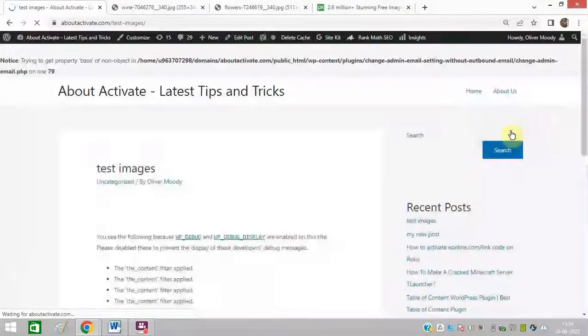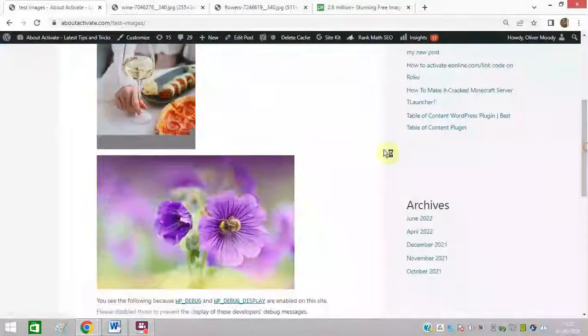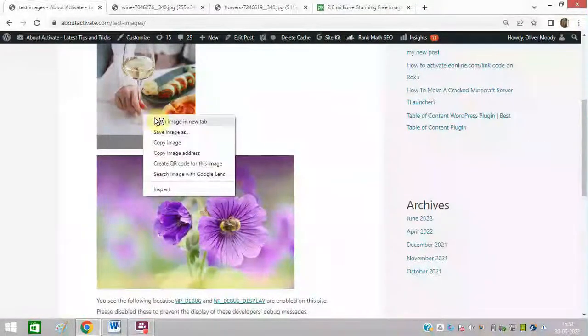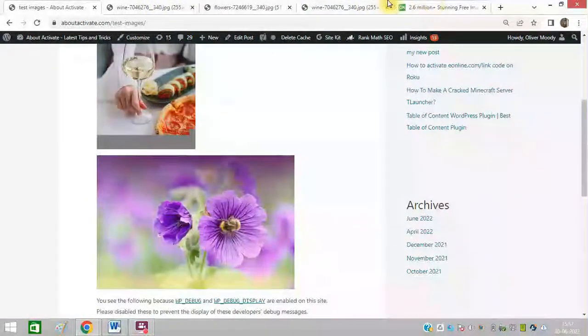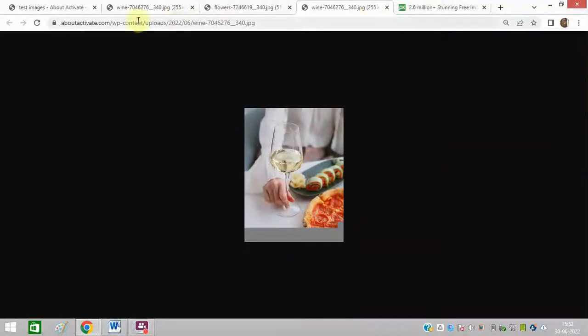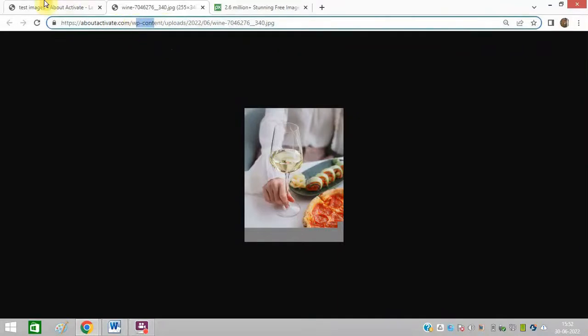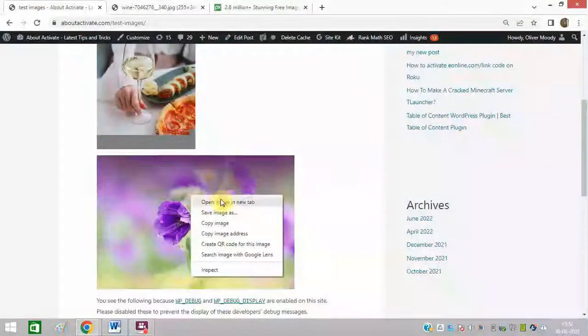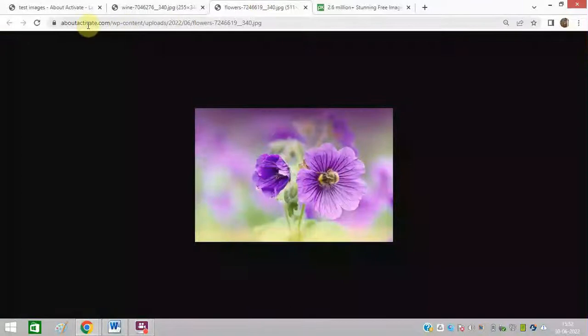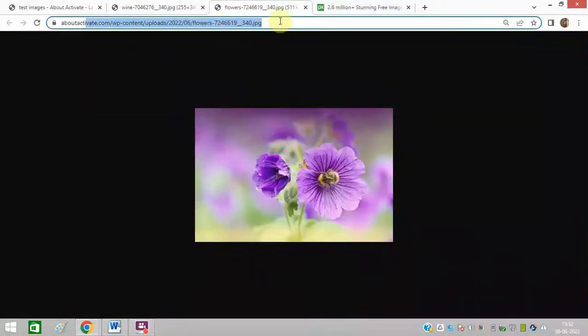You can check now the URLs. After viewing the page, you can see the URL. Now it is uploaded on my website. You can see my website name over here. In the second image also you can see my website name. Let me open the second image. You can see. I hope now you will be able to do it, friends.